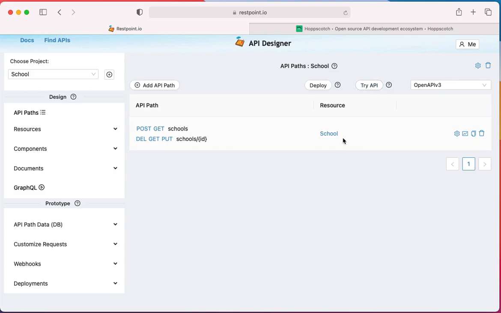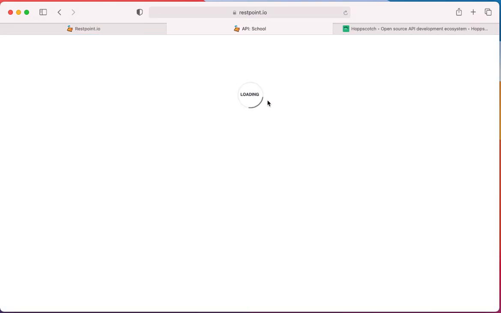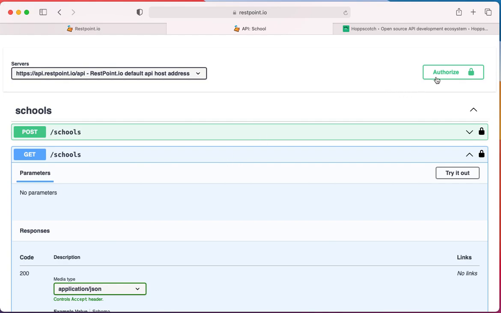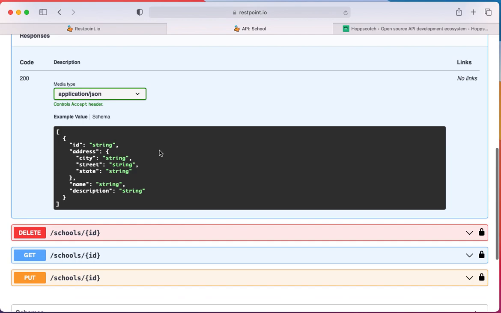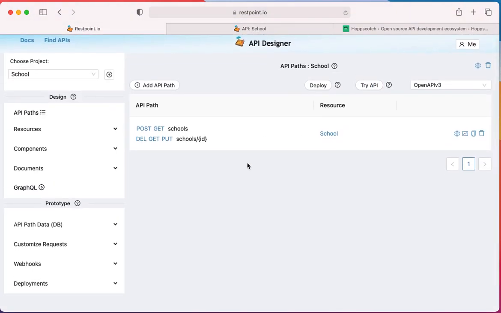I can try my API. Because I did this seamlessly, as you design a path, for example, automatically in the cloud, a database has been created for the schools, and it can now input the data. So if I come over to my try API, I can say get schools, and I can execute my request, try it out, click execute, and you can see the execution appear there. So at any point in time, this is now a real working prototype, no code.